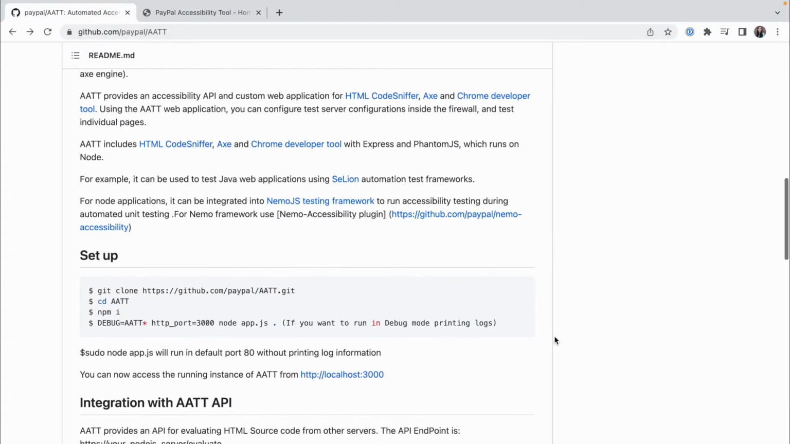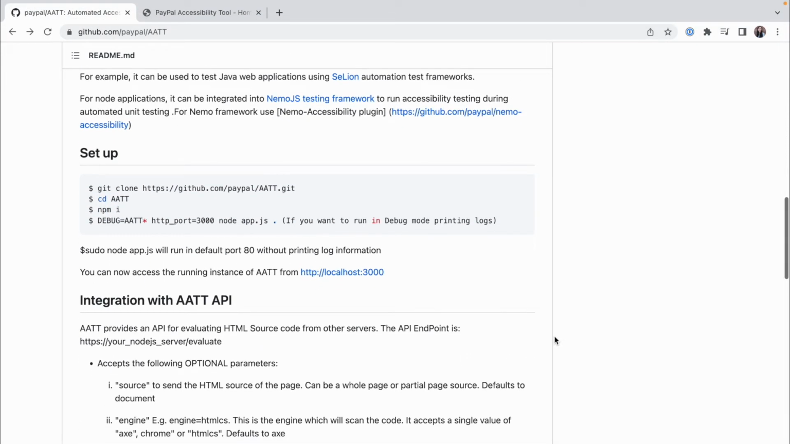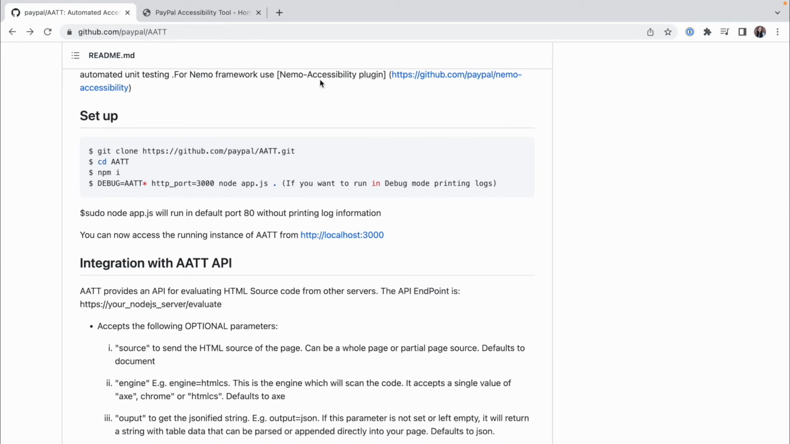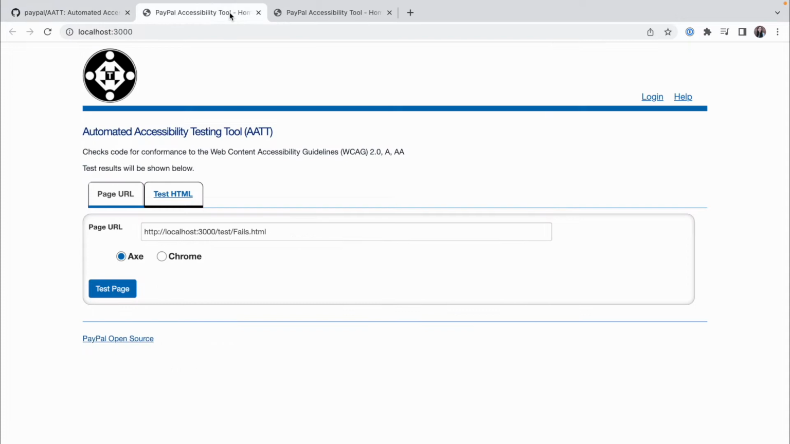There are a few different ways to use AATT. The first option is to clone the project from GitHub and run it locally on your computer. This requires a few commands that you can copy from the Git repository. The final command runs the tool locally on your computer, which you can access at localhost port 3000. Here, you can copy and paste the URL or HTML of your project.